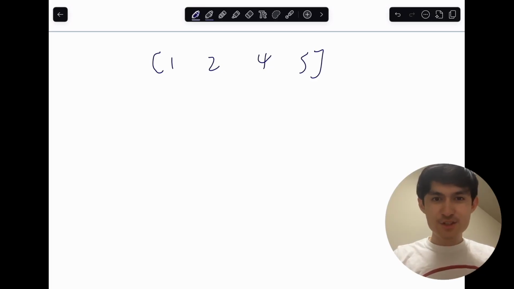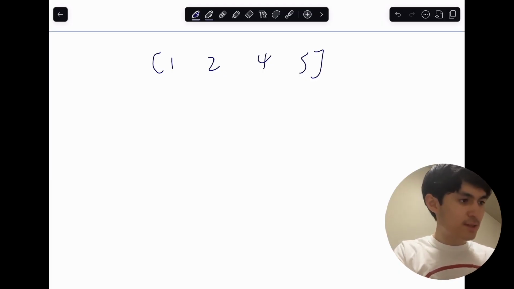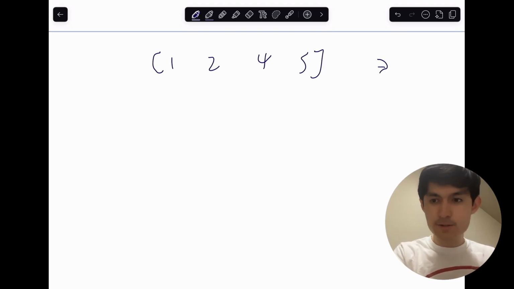Let's talk about insertion sort. Well, first, let's talk about what inserting is. Let's say I have a sorted list here, and I want to insert the number 3. How do I do that?